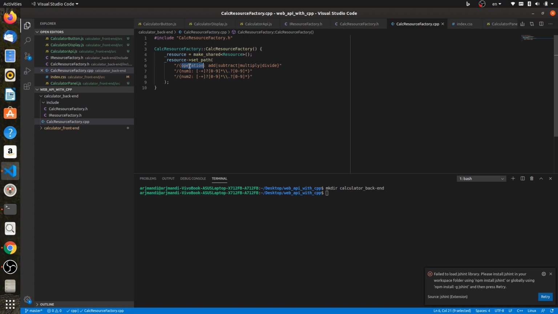The operation part must accept only add or subtract or multiply or divide parameters, which specify the calculator functionality. The num1 and num2 parts must accept only float or integral numbers, which specify the calculator functionality operands.